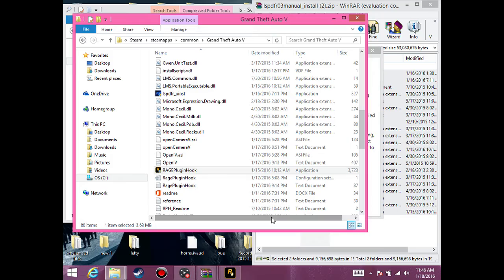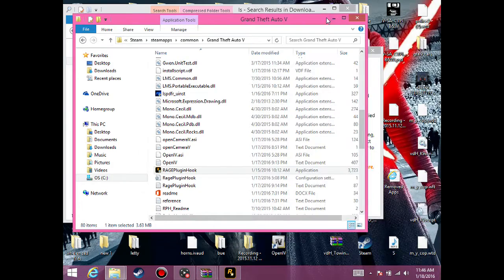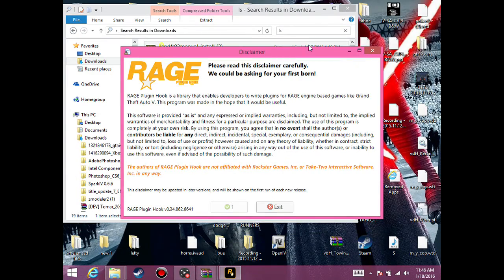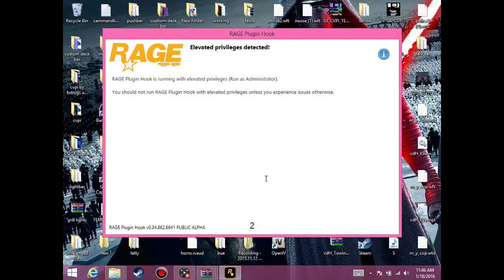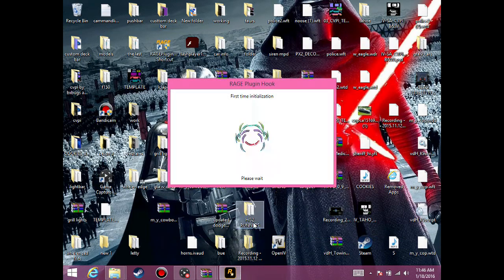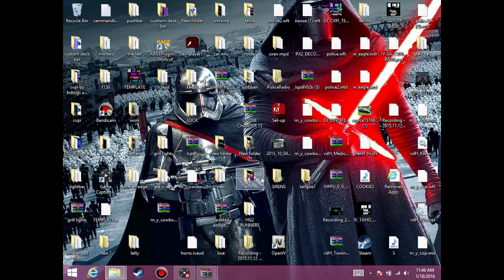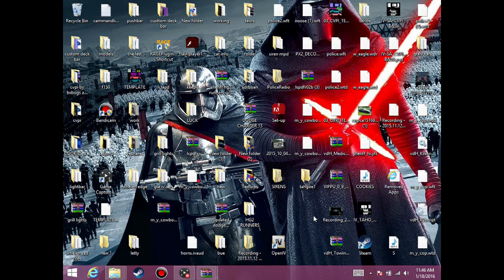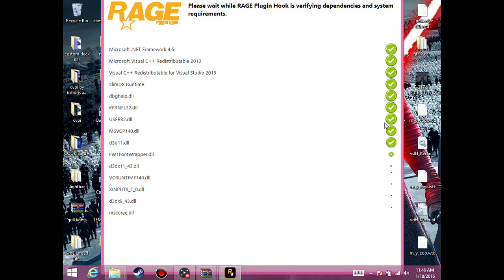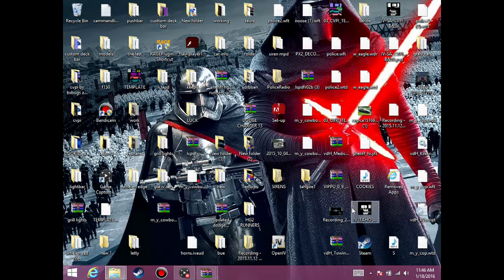And hang on, I got all these folders open. Give me a second here. And it's gonna ask you for your first port. No, I'm just kidding. It's just gonna run the program, and it's gonna say elevated privileges detected. You're gonna hit OK. It's gonna back up your game if you have it backed up. And then you're gonna need all of these green. If you don't have all these green, it's not going to run. I mean, it will, but it'll suck.